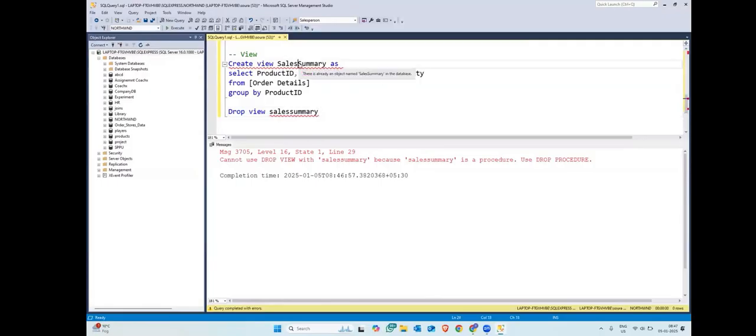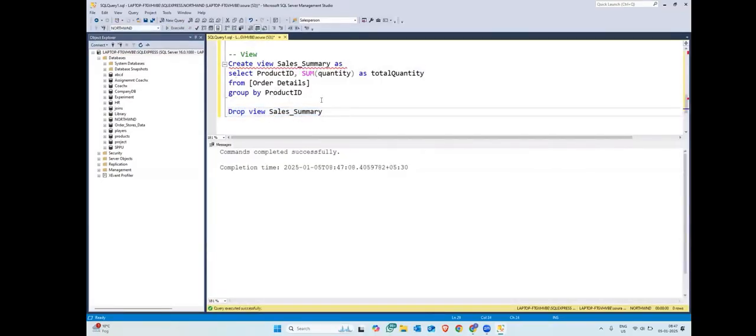Okay, it is a procedure, not a view. We have to drop it. Just like we drop a database or a table, we have to write drop view sales summary. Now when I run this, it will create the view, right?